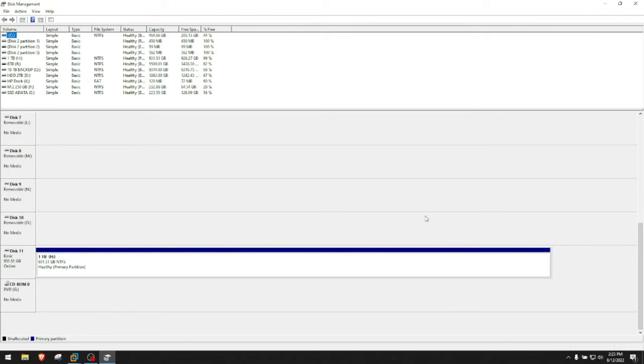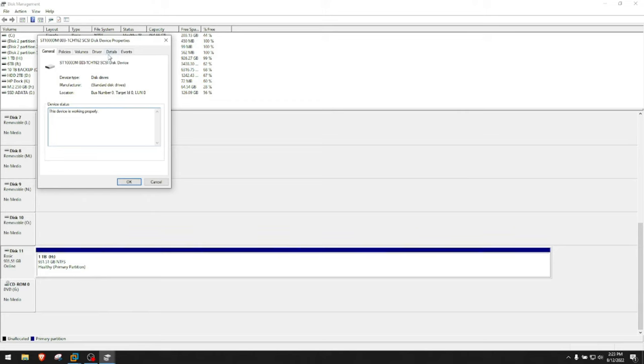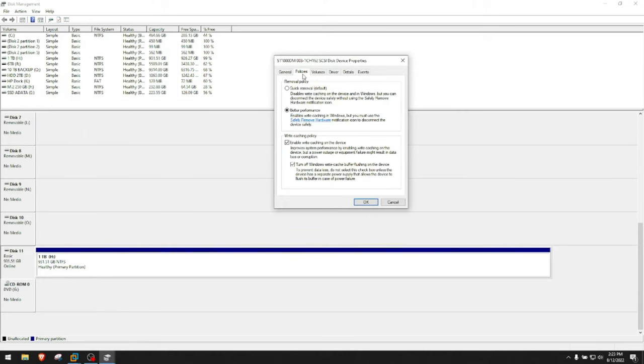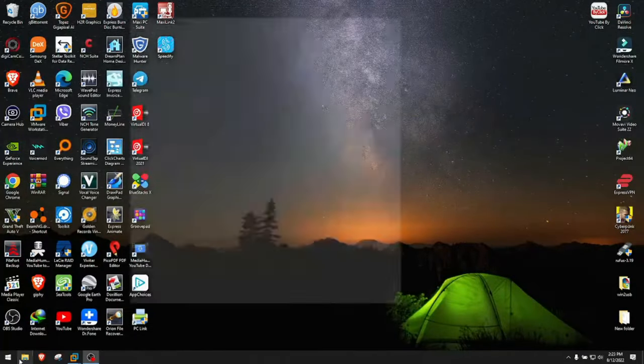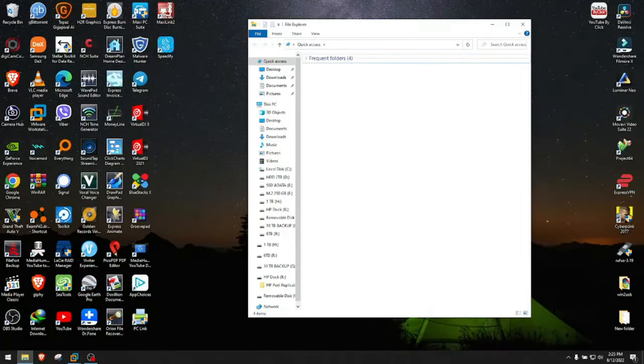After you're done doing all that and you know you're not going to have a lot of data moving around for a while, you just go back to that disk, properties, click policies, and uncheck these two options. Go to quick removal so we reverse everything. We click OK, and let's test the same videos now.